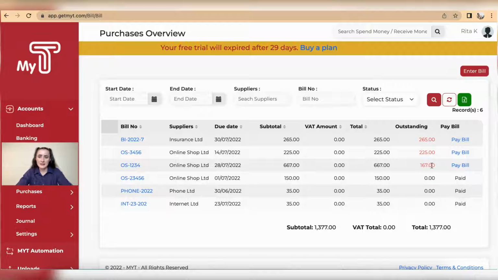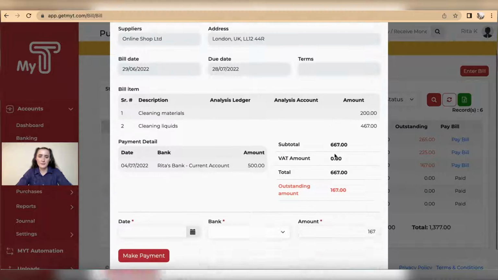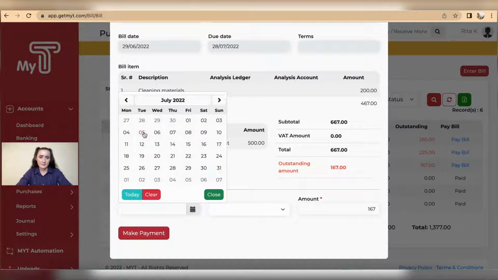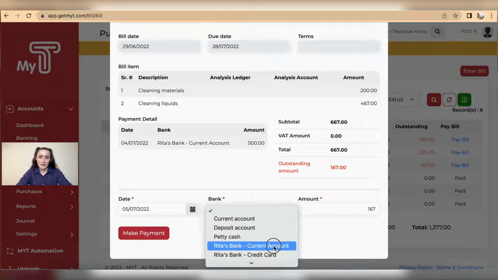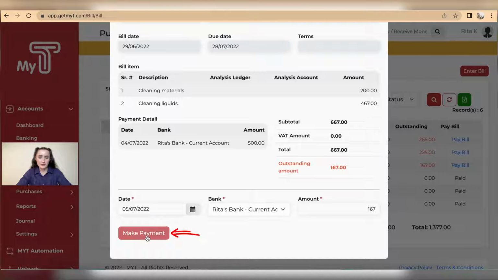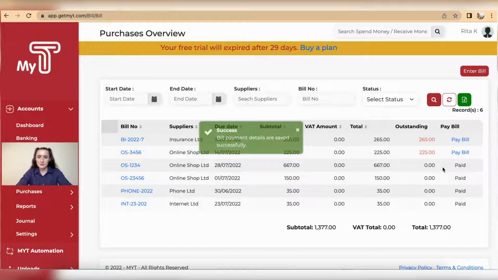To pay this bit out, I need to click on Pay Bill, select date, bank where I have paid the rest of the amount, and click Make Payment. Now this invoice has been marked as paid.